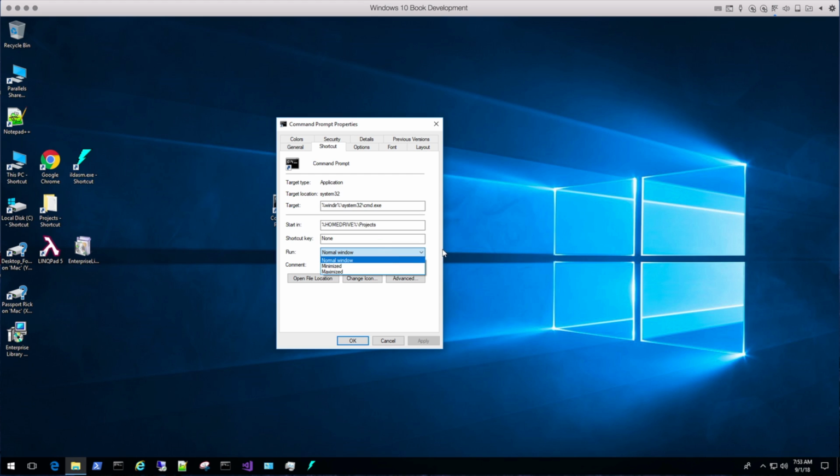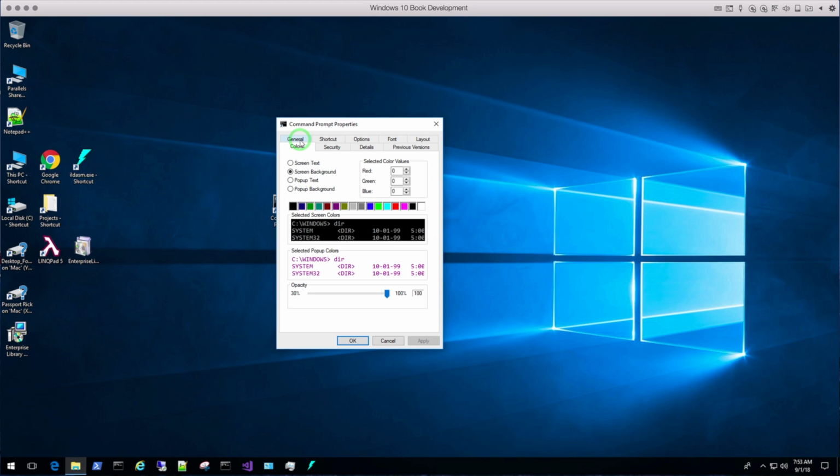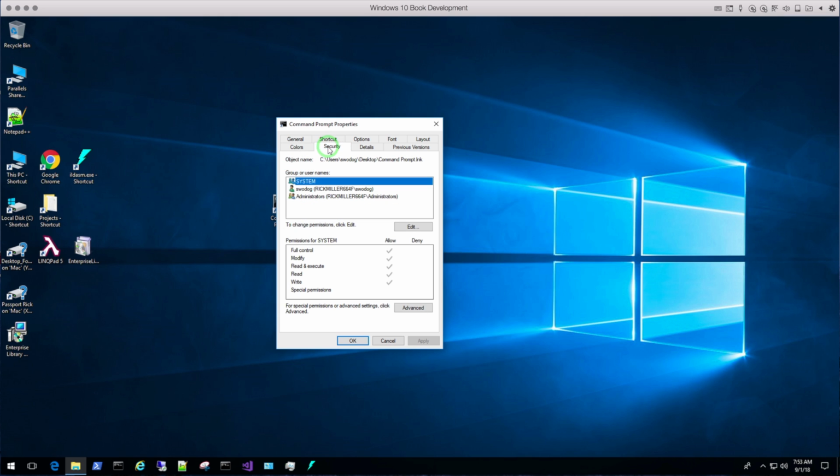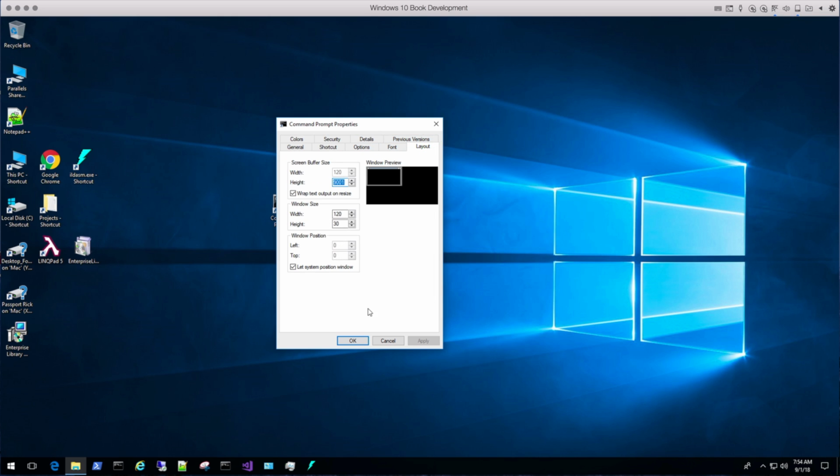The rest of the things like normal, I like a normal window. You can set the colors. Sometimes I like having yellow. I don't see yellow up here, but that doesn't mean it isn't there. Oh, that's the background. Let's go to Screen Text. I like yellow text. I still don't see it up there. Well, okay. Let me expand it. No, can't do that. That's fine, I'll do that later. But you can set your text color, your screen background, pop-up text, pop-up background, etc. I'll just leave everything like it is. Security, you can change who can access it. Layout, default values are okay.